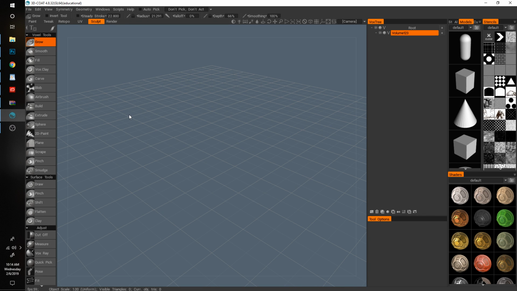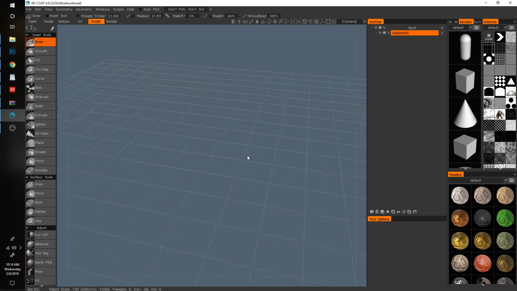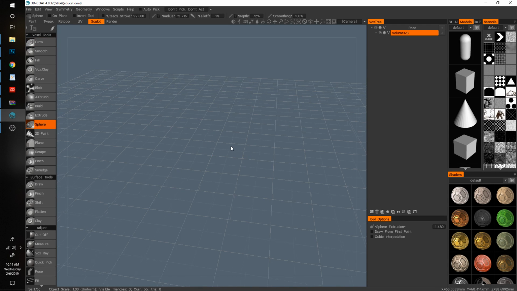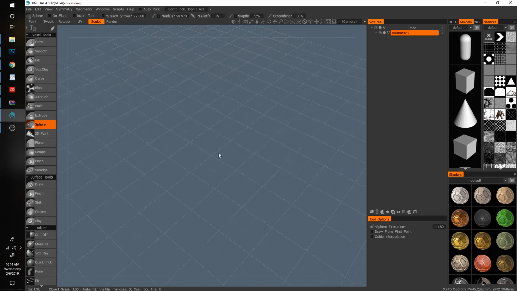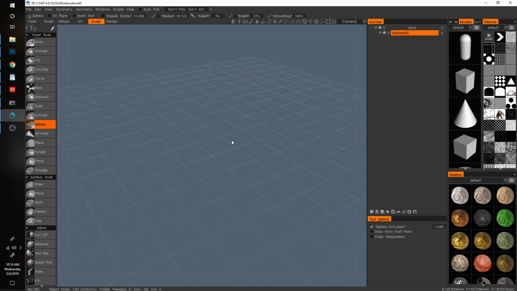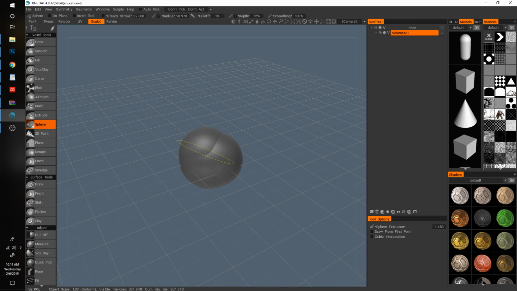Okay, welcome back. Today we're going to do the transform tool. This should be a very simple video. Hopefully it clears up some of the problems that you guys have been having using that tool.